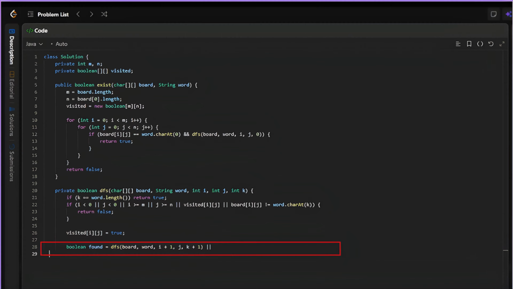Time complexity note. For each path, the depth of recursion can be up to the length of the word, say L. At each step we branch in up to 4 directions, giving a rough upper bound of O(4 to the power of L) for exploring one starting cell.